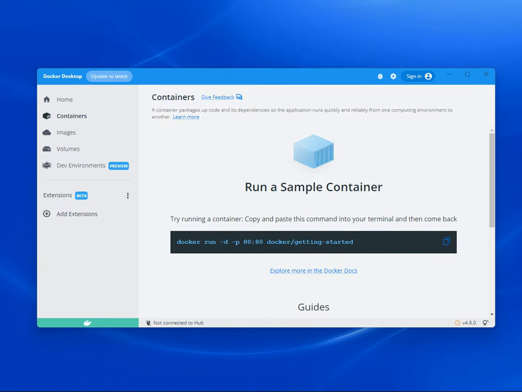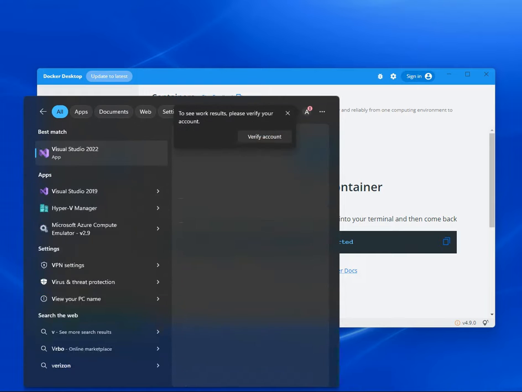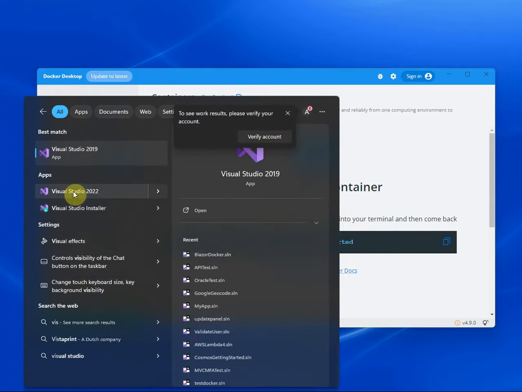Hello, today I will show you how to build a Docker image for the Blazor .NET app and then run it in the Docker Windows container on the local PC. So we need to install Docker Desktop. Let's open Visual Studio 2022.